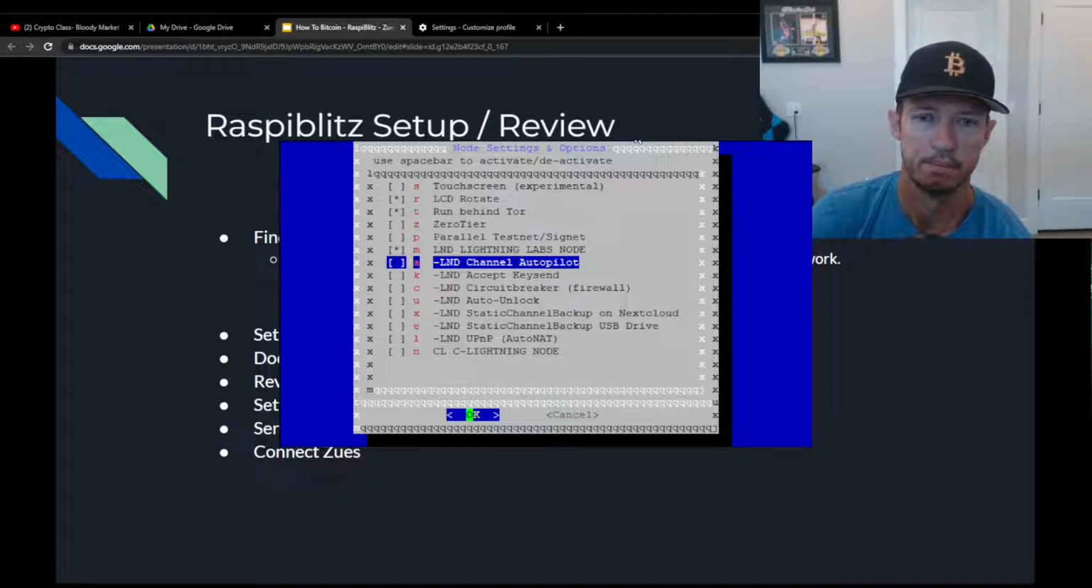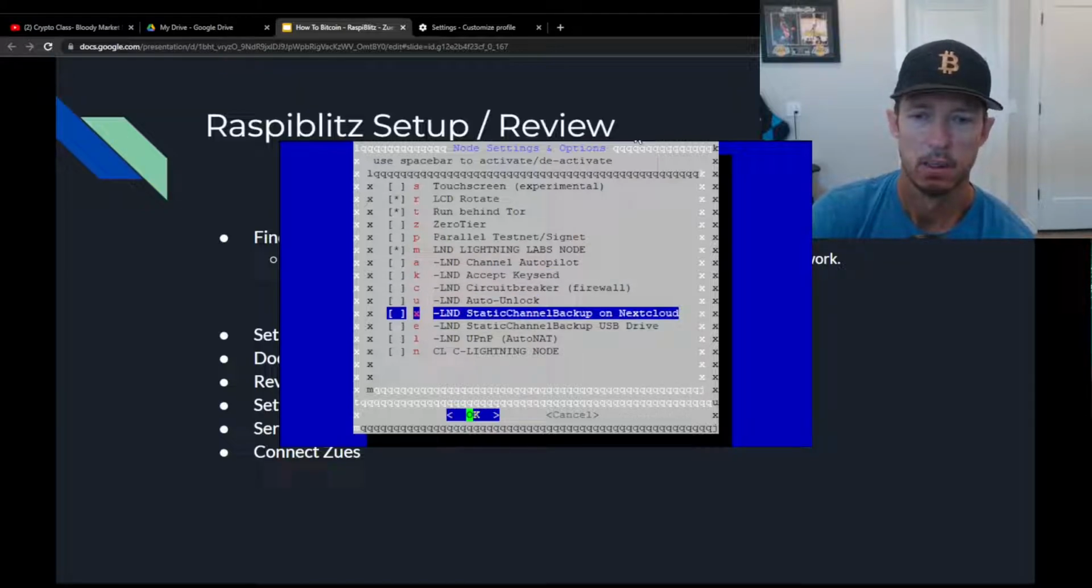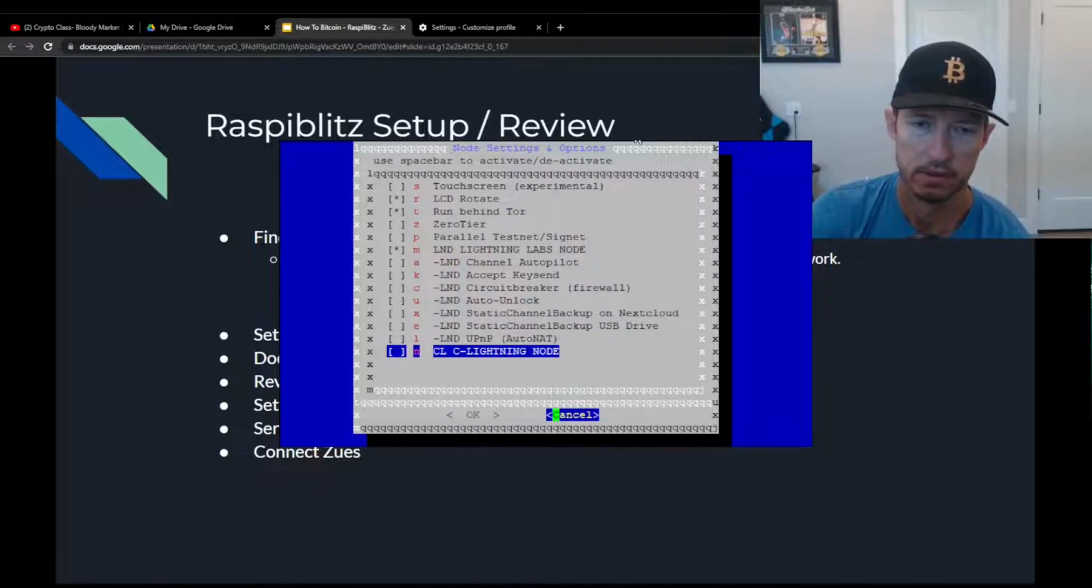Couple other options. Some of the other things in here I haven't played around with, but there's the ability to set up Lightning channels automatically using the autopilot. And here you can come down here and back up your static channel backup. So good idea to do this once you start having some liquidity in your channels. And we will go back to cancel.